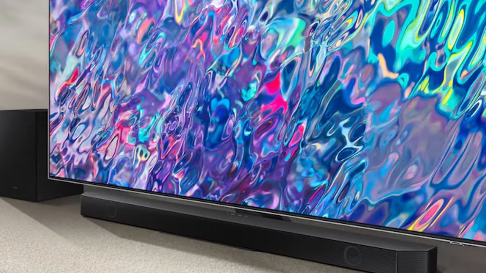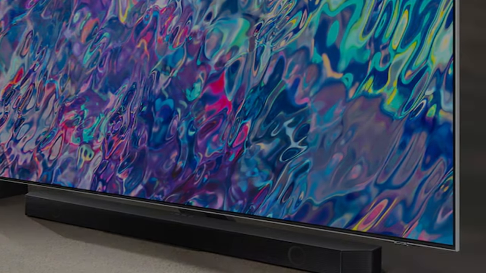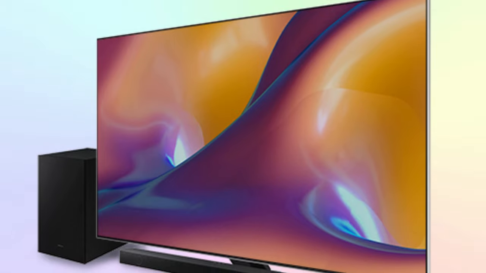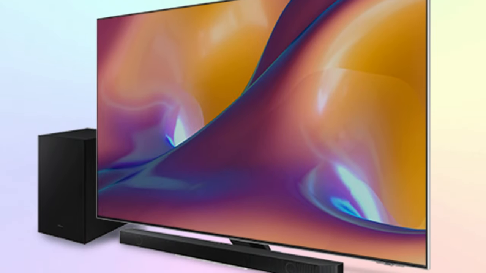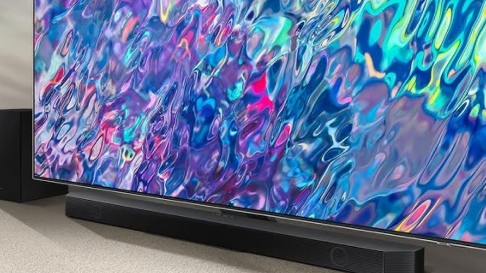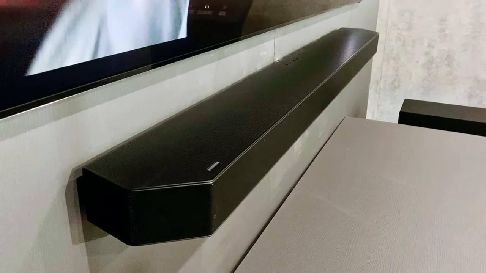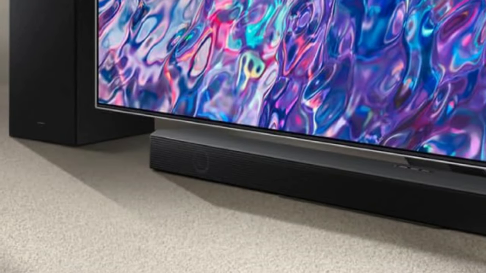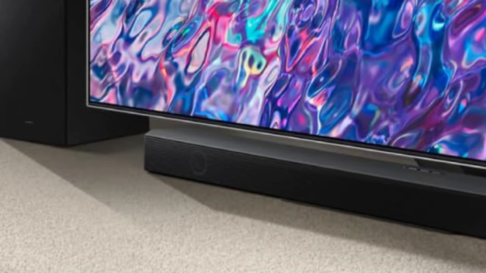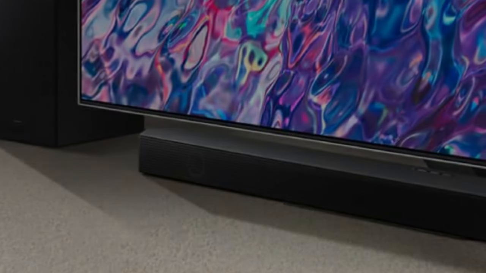One unique feature is Samsung's Q-Symphony technology, which combines the soundbar speakers with compatible Samsung TVs for even more robust audio. However, this feature is limited to certain Samsung TV models. Despite some limitations, like the absence of strong side-firing virtual surround and the need to purchase separate rear speakers, the Samsung HW-Q700B earns praise for delivering cinematic sound quality at an affordable price point.